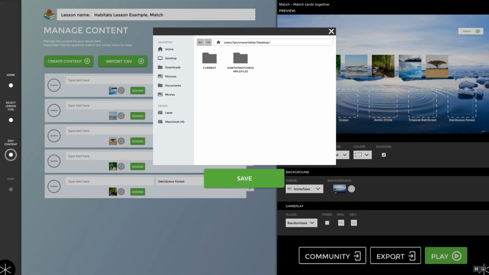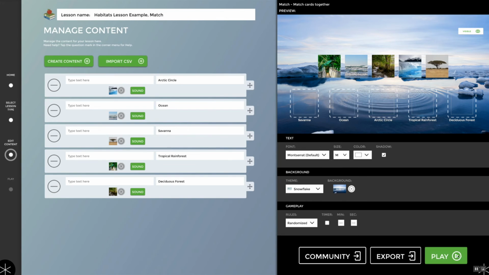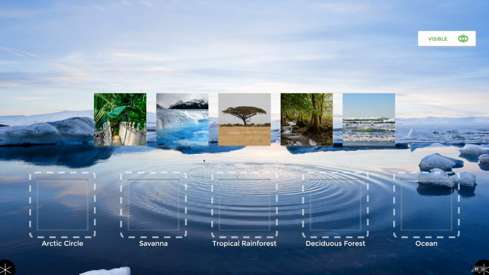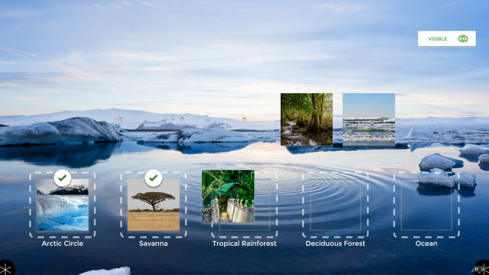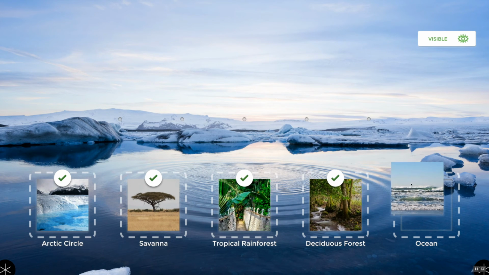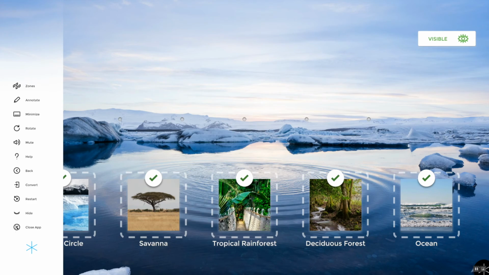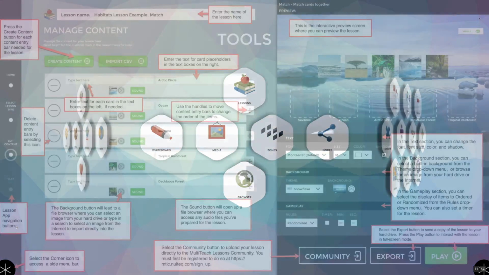Select the Export button to save the lesson to your hard drive or other storage location. Press play to interact with the lesson in full screen mode. When the lesson is finished, select the corner icon to access the side menu, then close the app.